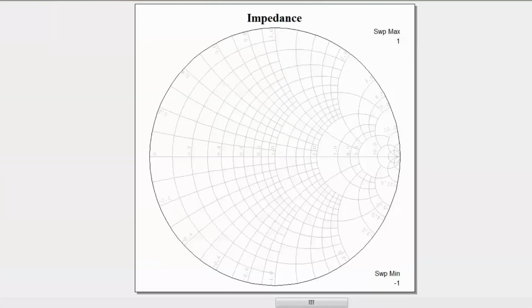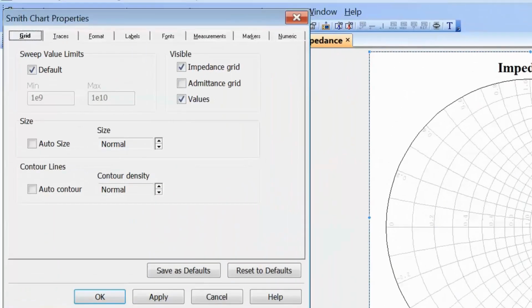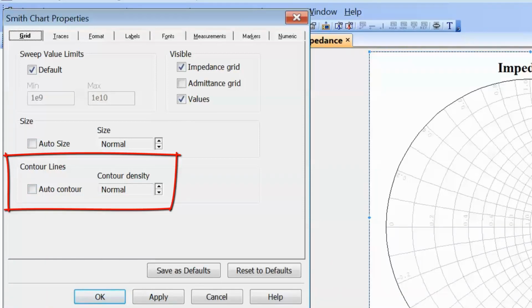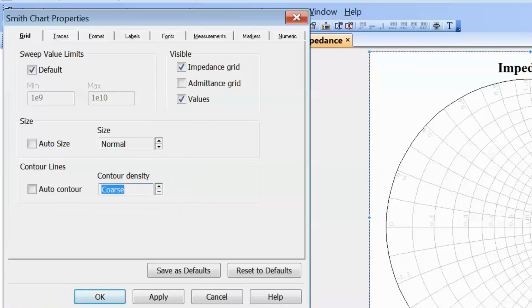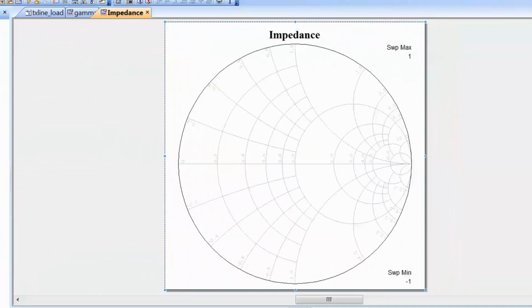To make the chart more legible and not quite so dense with lines, we can right-click on it, click on Properties, and then on the Grid tab, we can select the contour density under contour lines. At the moment, we're just using the default, but we could also have a coarse contour density, which means we'll see fewer lines. And in some instances, this may be advisable. I will do it in this case. So I'll just click on Apply, and then OK.